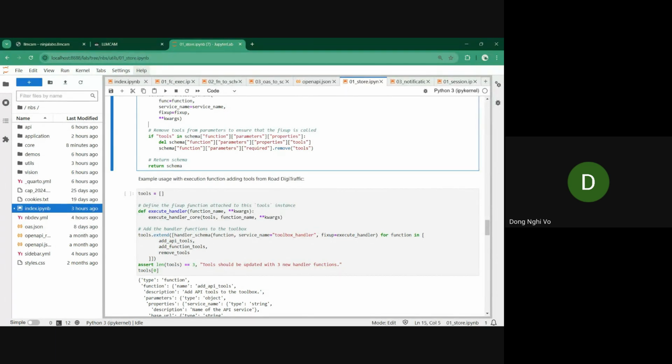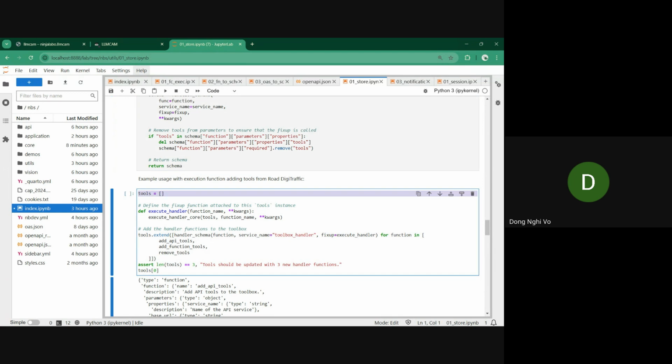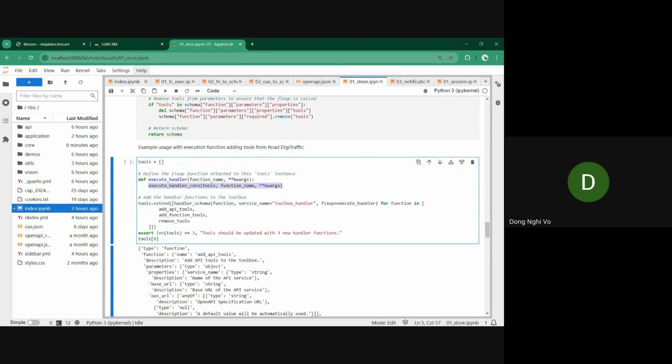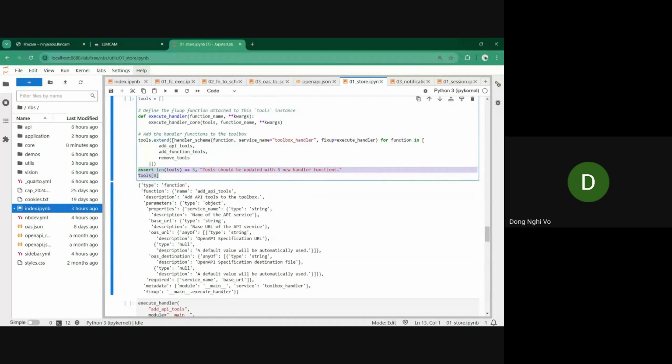And here's the example usage. So you have the high-level tools instance, and then you define the fix-up function that is attached to this tools instance. Anytime this fix-up function is called, it will explicitly call this high-level tools instance right here and pass into the core handler function. And just extend the tools right here, and then from this point on, it should have all the handler tools, that is the adding functions and removing functions.